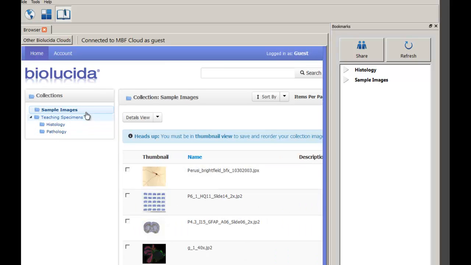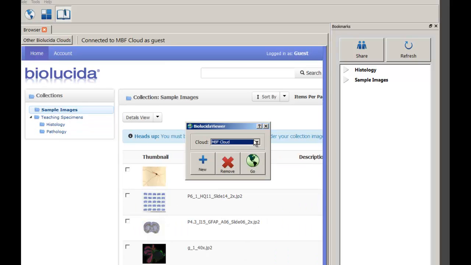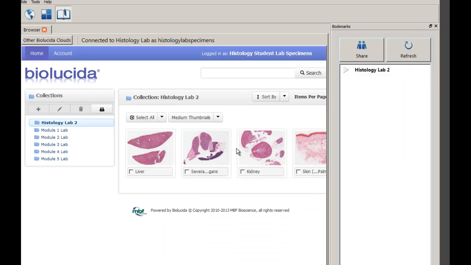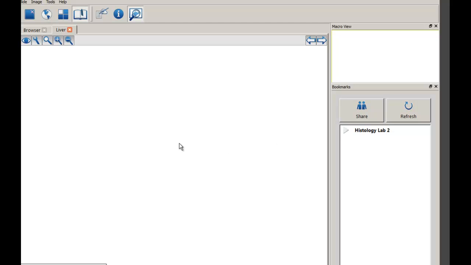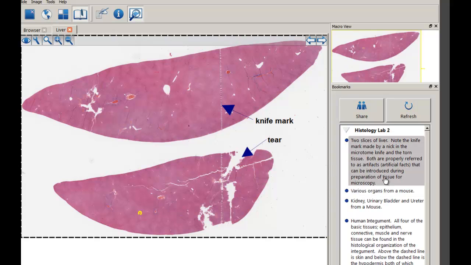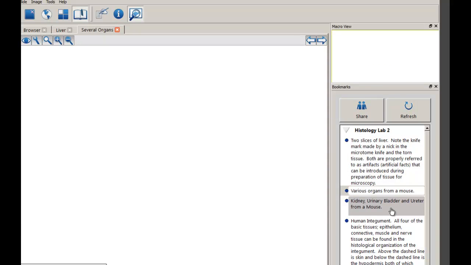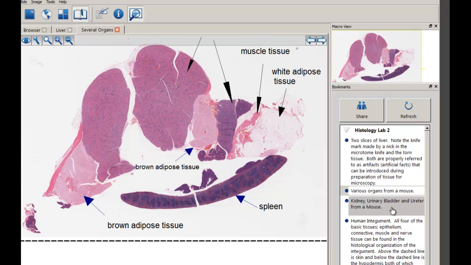But we're also creating in the Biolucida Histology Lab a special collection, which I made a separate video about, and these specimens are actually annotated. And so here are the bookmarks for that particular lab, and if I click here or bring up another specimen, I have a whole other video showing that.